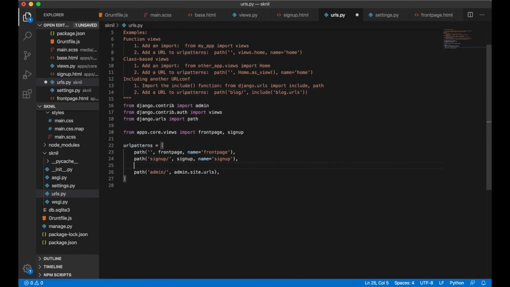And below here we can say path login, views.LoginView.as_view, template name equals core/login.html, and then the name, which is login. It looks a little bit different than the rest, but the structure is still the same. First we pass in the route, then the view, and then the name. This is a class-based view from Django.